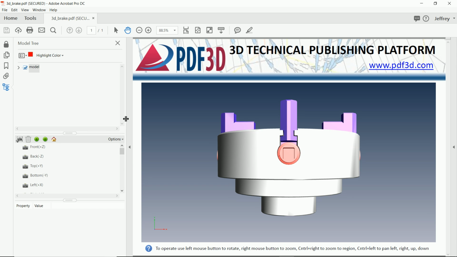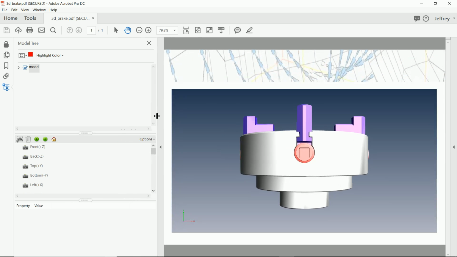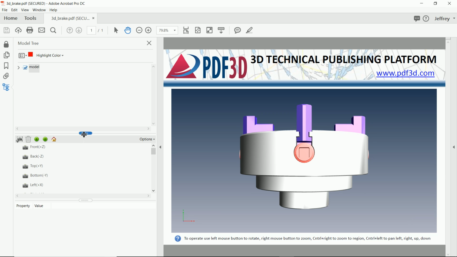We can increase and decrease the size of these panes. If we hover over the edges, left click and hold and drag to the right, it'll expand our model tree box. And if I want to reduce the size of a middle screen or the bottom screen, I just hover over this, left click and hold and drag down, and I can expand that.